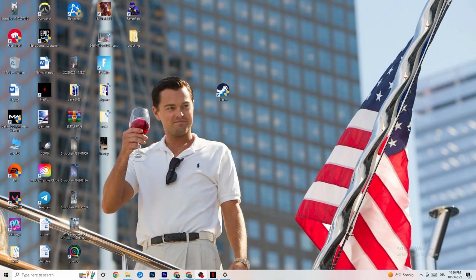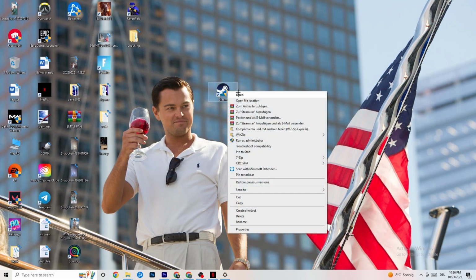So the first thing I would recommend doing for everybody if you have this kind of issue is to take your launcher shortcut. For me it's Steam. You could also have Origin or EA or Epic Games. Sometimes games are on multiple launchers, so take the launcher where you downloaded it. You're gonna right click it with your mouse, and this tab will pop up.